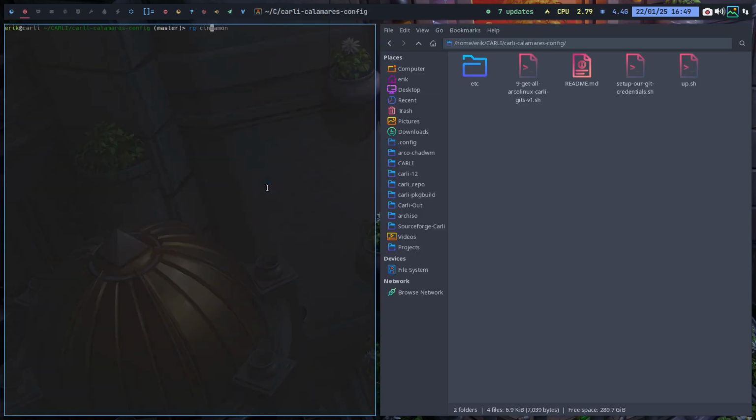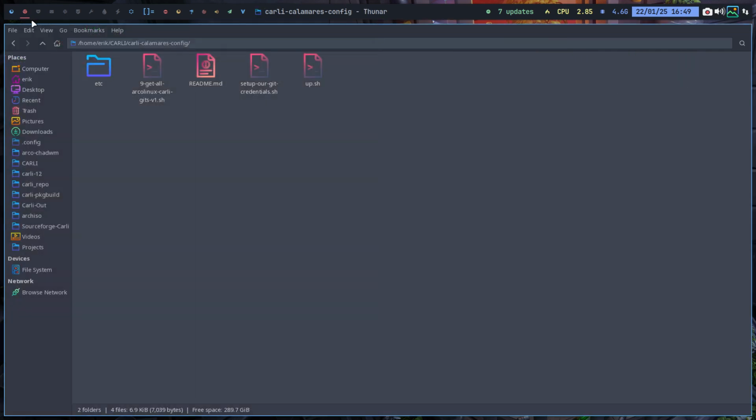RG Cinnamon. We get, oh, okay, that's good. This is not good. Cinnamon. What executable is that? I think Budgie, right? My best guess, Budgie. Well, we really don't know. So let's wait and build it later on.